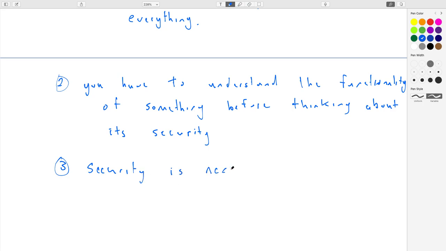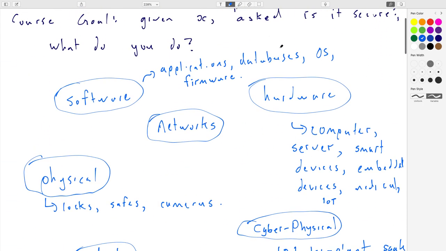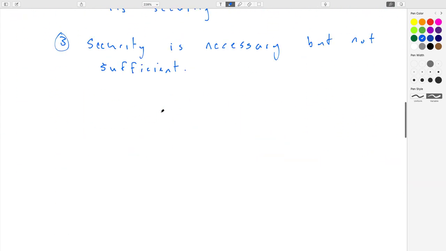Okay, the final point I want to make, I'll phrase it this way: security is necessary but not sufficient. So this is maybe a slightly philosophical point, but what does it mean? What does it actually mean to say something is secure? Let's take a specific example. Let's say I have an application, and I want to say this application is secure. I wrote a game. It's on my iPhone. I wrote it, and it's secure. What does that mean? It has no vulnerabilities. That's a very reasonable definition of what security means.